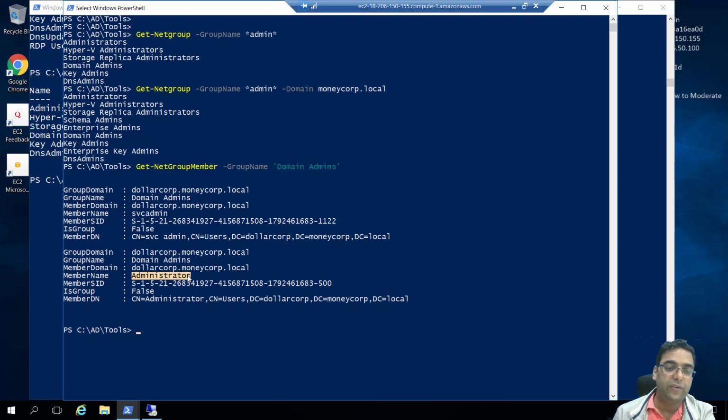Now there are a couple of interesting observations to make here. One, this property, IsGroup, this member a group. So what does this mean? This means that this identity SVC admin is a user, it is not a group. You can always have groups which are part of a group, right? So for example, we can have a custom group which is a part of the Domain Admins group.